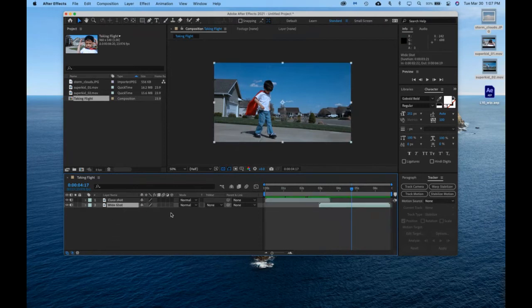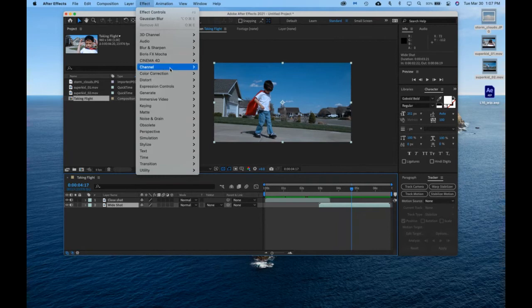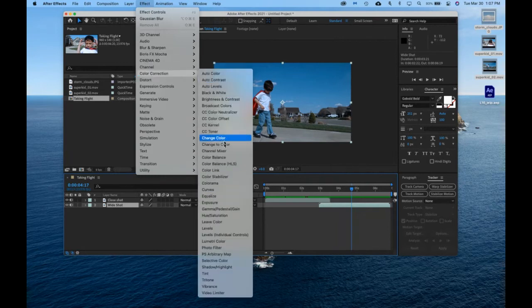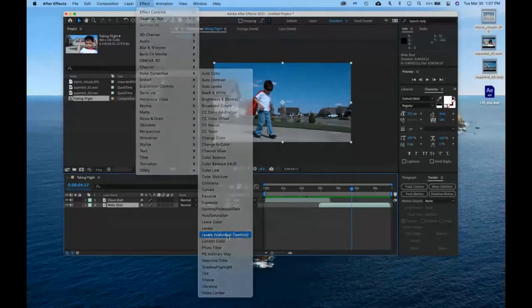I'm going to select that wide shot. I want to make sure that I have that up. And I'm going to go up to my effect menu. And there's a whole color correction pull down. There's all sorts of different ways you can do color correction on here. It's kind of the same as Photoshop. It actually feels very similar to it. But what I want to look for is levels, and I want the individual controls.